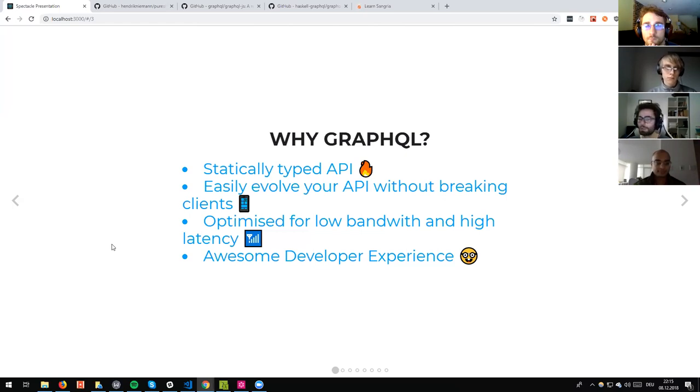And if you work with REST APIs, you have a lot of round trips, right? First you fetch, let's say, your friends, and then you fetch the friends of your friends, and then you have these cascades of requests. And they wanted a solution where you don't overfetch or underfetch, so you always get exactly the data that you need, and you also have the ability to send really powerful queries.